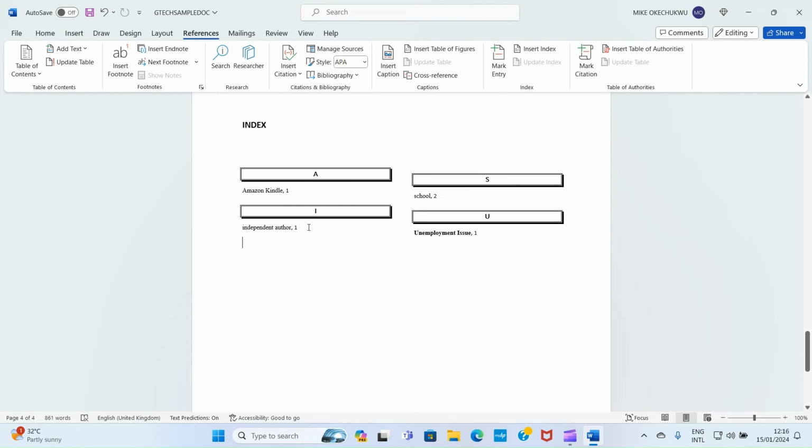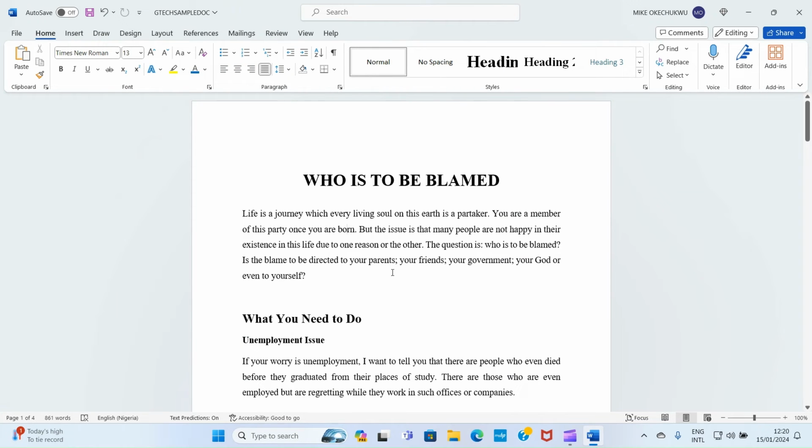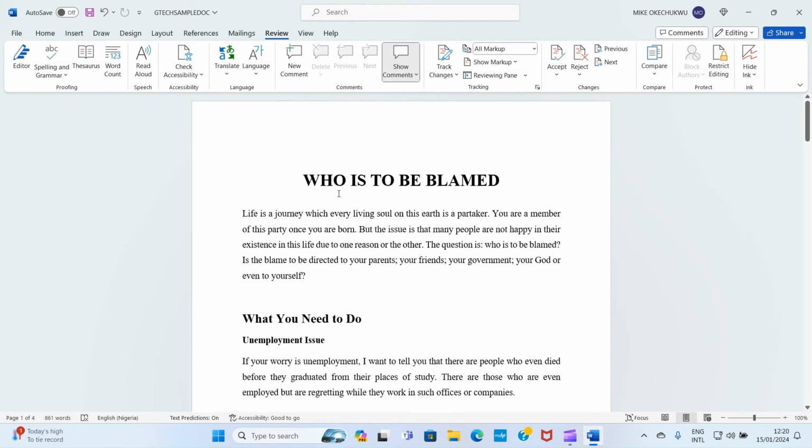So if you are reading through that book and you are looking for a particular keyword, the index can help you get to the place where that keyword is mentioned, and you get what you want within a short time. Let's go to the Review tab. For you to access the ribbons or the commands in the Review tab, just click on Review. This tab has some tools that allow you to review the content you have in your document.